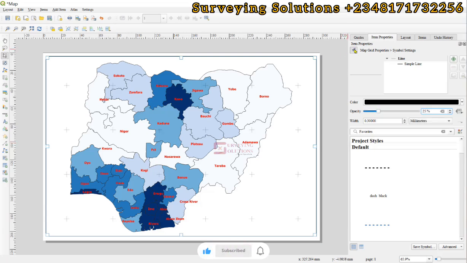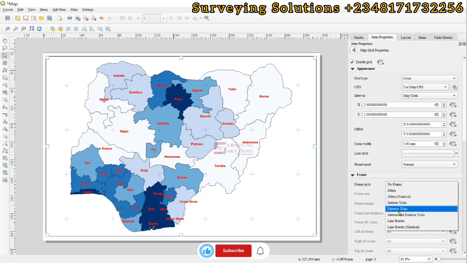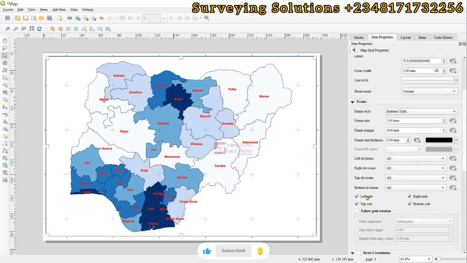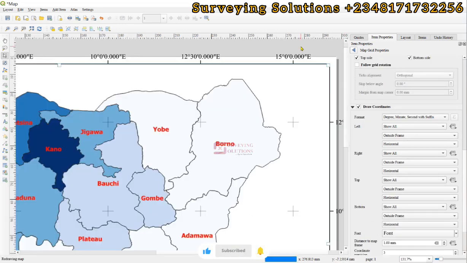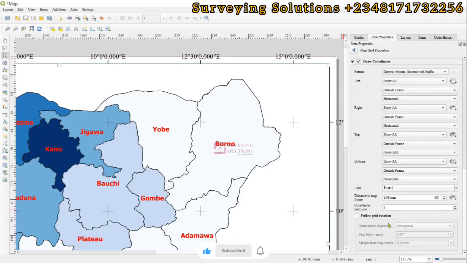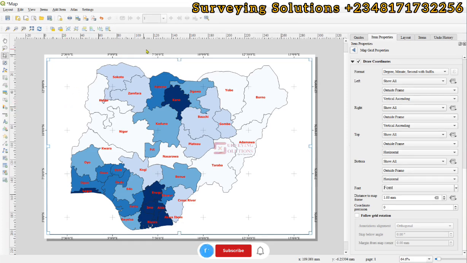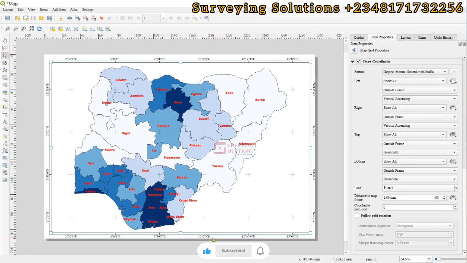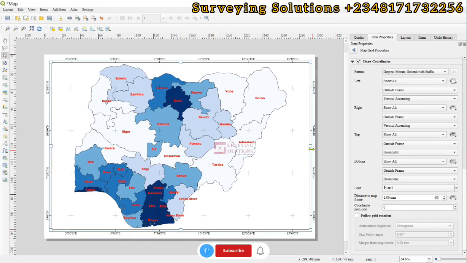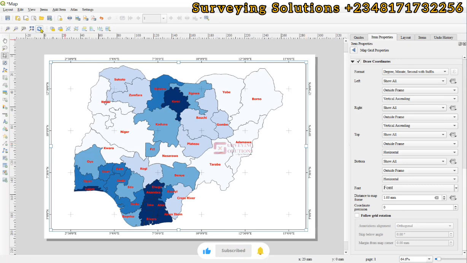And then the next thing is that we need to show the frame, and then we now need to draw the coordinates using degree, minute and seconds with their suffix. Because of this precision, we have to take it to 0, and then on our left we change it to vertically ascending, on the right we change it to vertically ascending, and then we see what we have. So we now have to take our maps off the border a bit. Then we can just decide to keep it at this.